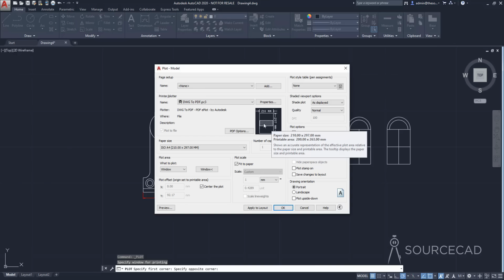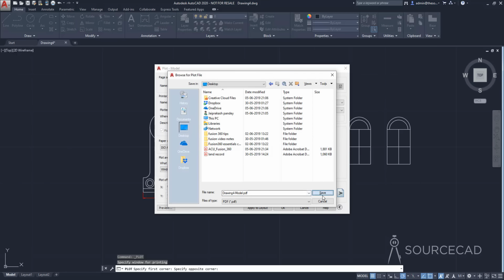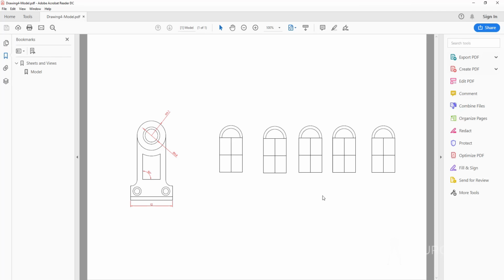Again, we have a problem. This is in portrait orientation, whereas we want it in landscape. So go to drawing orientation and select landscape. There we have it. It's now changed. All right. Now click on OK, specify the location and save it. And here is the final output in PDF format. It's pretty easy and straightforward.